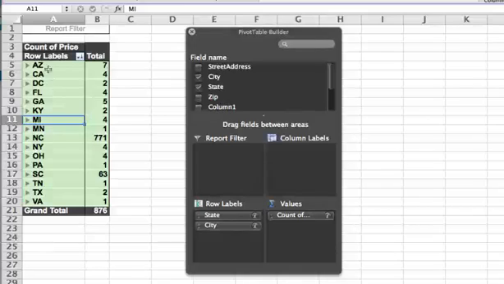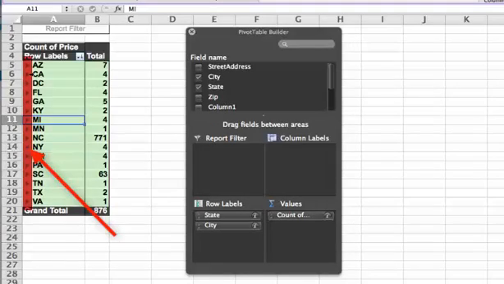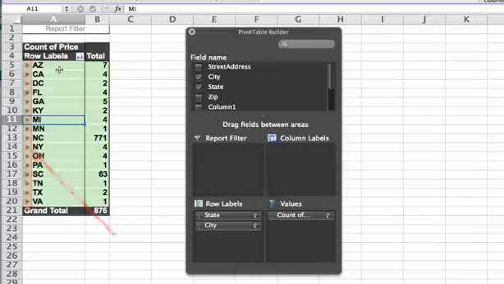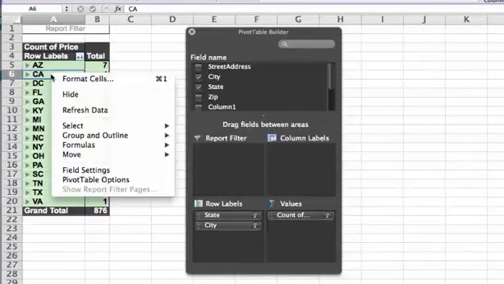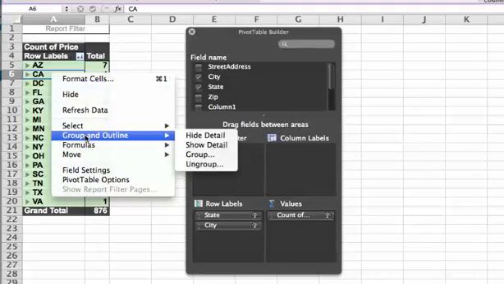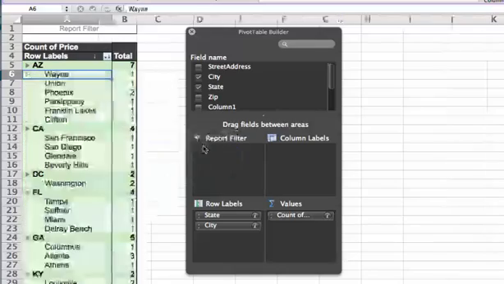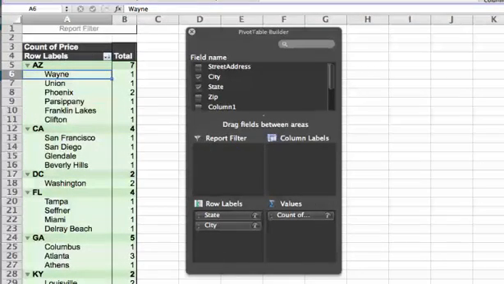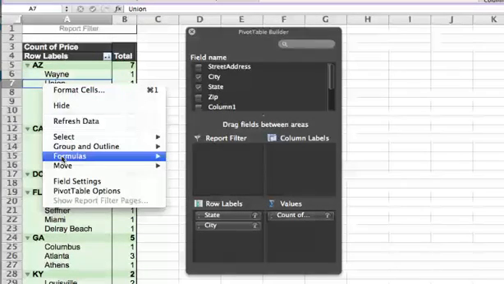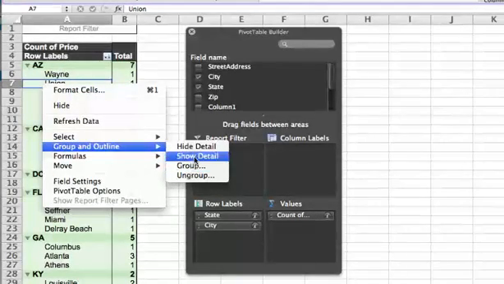As you notice now, when I put city there, all of my states got arrows next to them. We covered this a little bit in a previous lesson, but now what we can do is expand each of those. I could right click on it and go to Group and Outline and Show Detail, and that will show everything underneath each state. Similarly, if I've got it expanded, I can right click, go to Group and Outline, and I can hide detail.